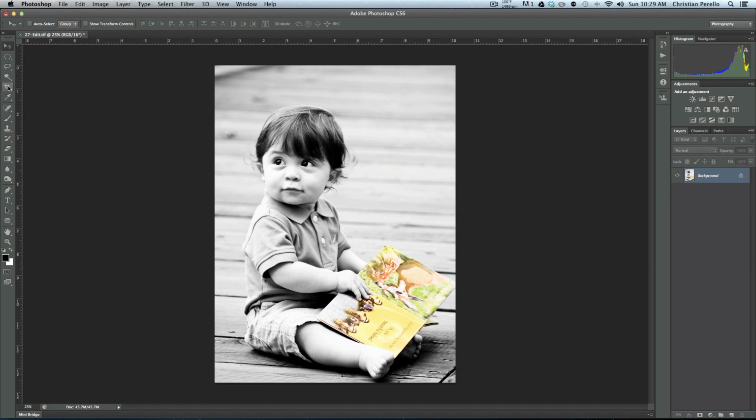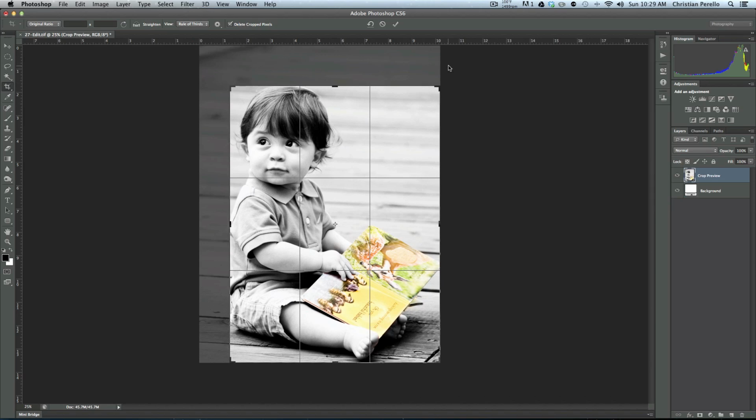So, if I were to click on my crop tool again, and I clicked delete cropped pixels, once I crop this, whatever's back here, darkened, I lose. And I'll never be able to get that back. That is one reason why everyone always says to make yourself a duplicate layer of your original copy. Because then, if you happen to mess that up, you can always go back. But in this case, you'll lose your pixels.